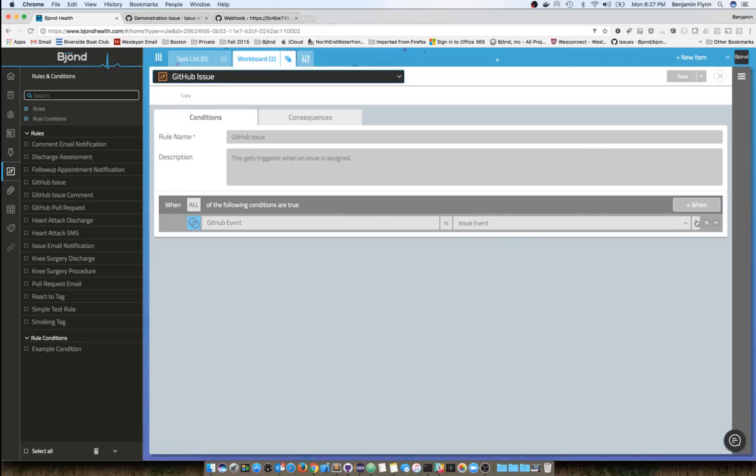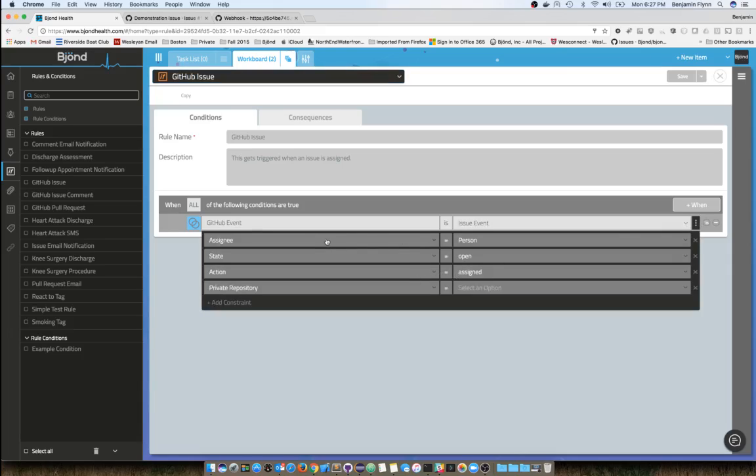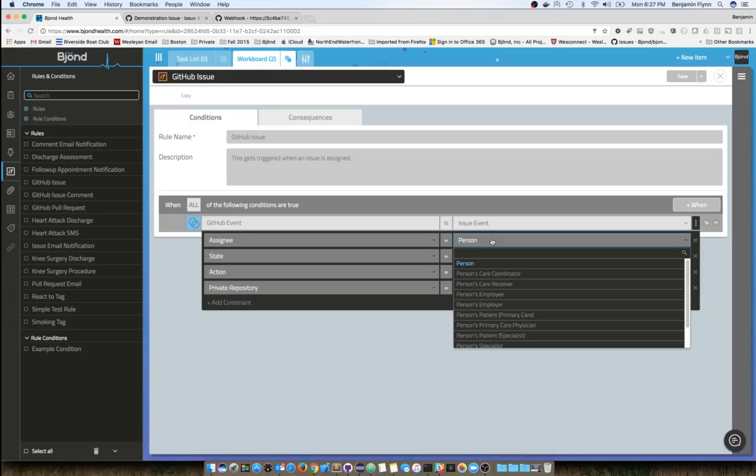And then if you click on these ellipses right here, you'll see that there are a series of fields that we are using to select down that event. So the assignee is person. This is actually what we call a person variable. So this is your reference. We don't talk about Bjönd users directly when you're writing a rule. You're going to be talking about the person. In this case, it's whoever matches with the GitHub ID that you put in the person record. So if the assignee is bcflynn2, which is my GitHub username, then when this comes through, it's going to be assigned to my person.